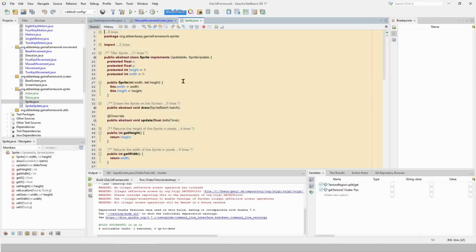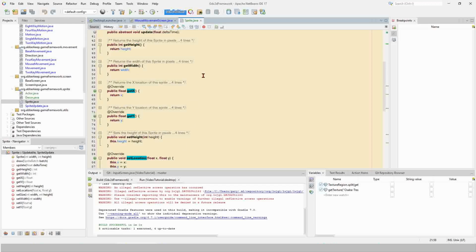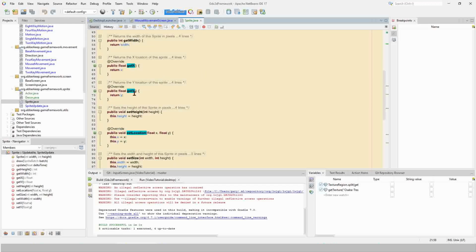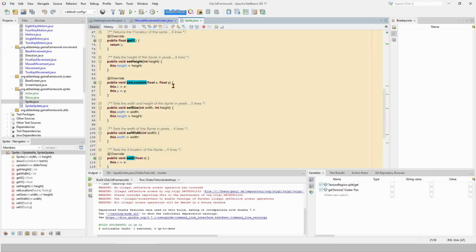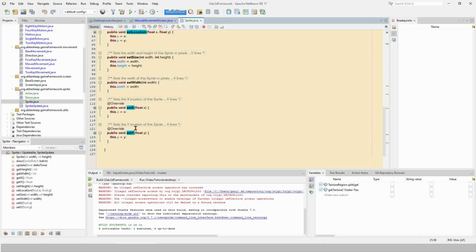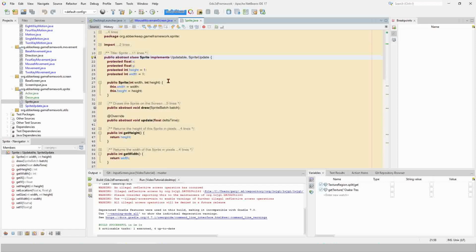This is our sprite class, and it's an abstract class. It implements Updatable, which is the abstract update method, and also implements SpriteUpdate, where you can get the x and y coordinates, and you can set the location or set the x and y separately. The sprite class contains the base elements for all of our sprites. So it has the location, x and y, as a float, and the height and width as an integer, and all images are whole numbers, they're not fractional.